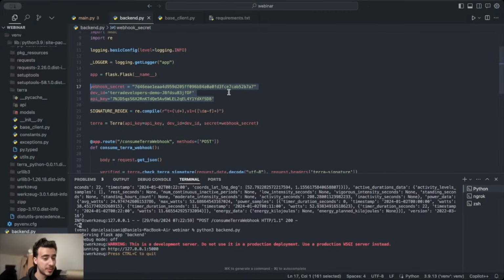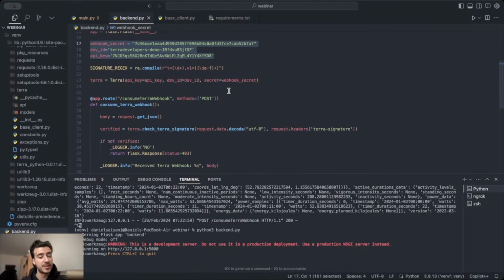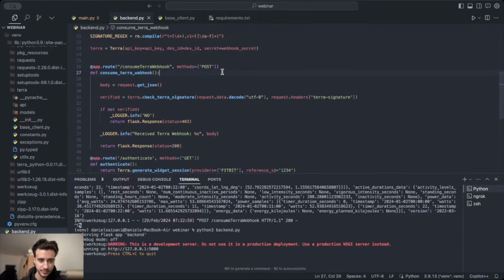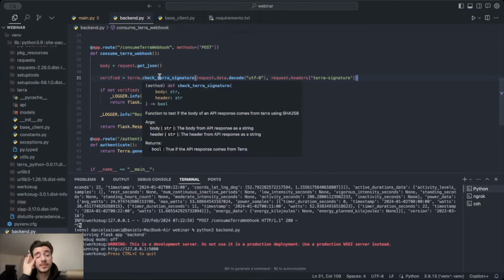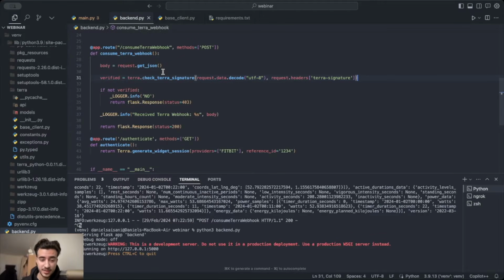The next thing you're going to want to do is use the webhook secret to be able to verify that the payloads are indeed from Terra. To do this, you're going to want to declare a new variable called verified, which is going to store a Boolean value. And this verified variable is going to be the result of the check_terra_signature method on the Terra object that we declared before. The first parameter will be a UTF-8 decoded version of the body sent in the payload. And the second will be the terra-signature that we send as a header along with the payload.